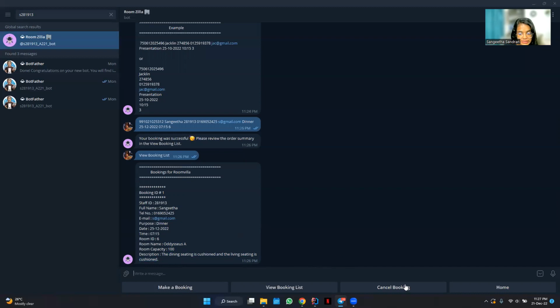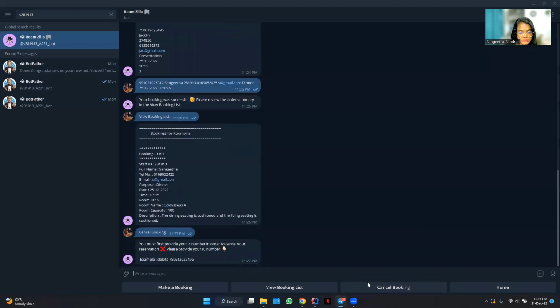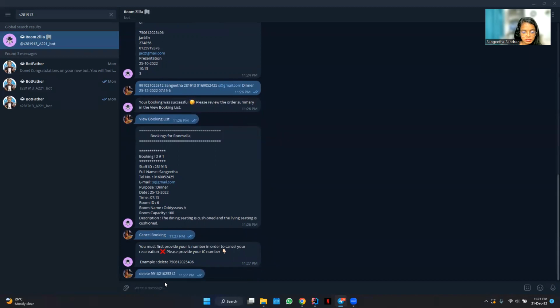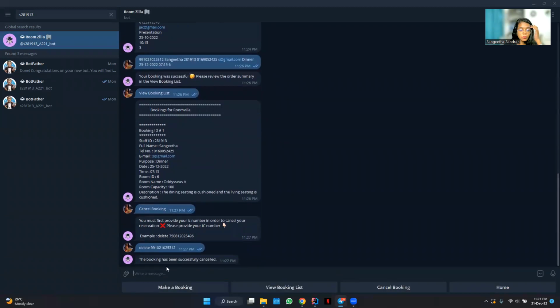Okay, let's take a look at what happens if I cancel the booking. Once I click the cancel booking button, it will pop up a message saying you must first provide your IC number in order to cancel your reservation. As you can see, an example is given, so let us follow it: 99102102530. Once it's successful, it says the booking has been successfully canceled.